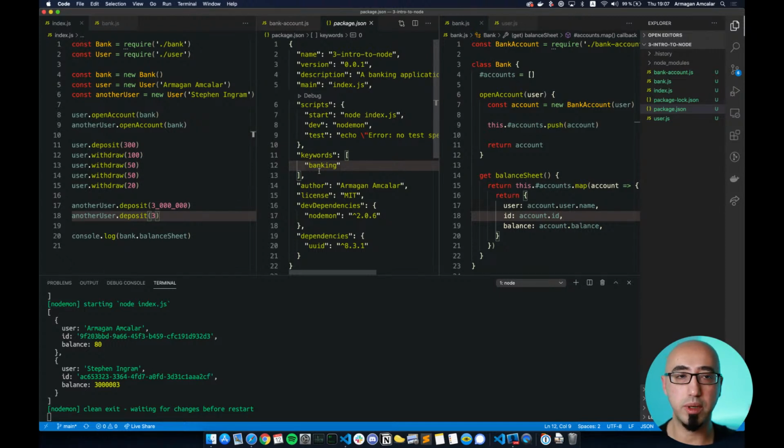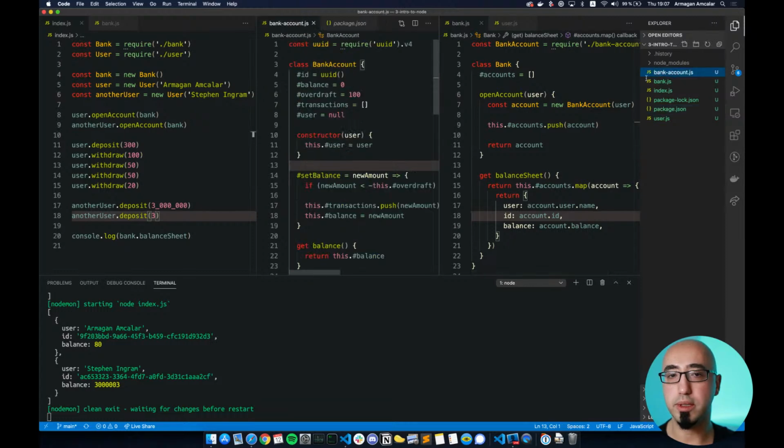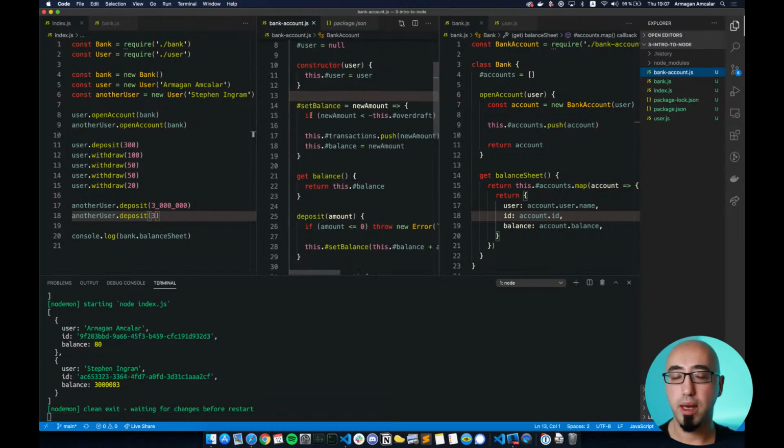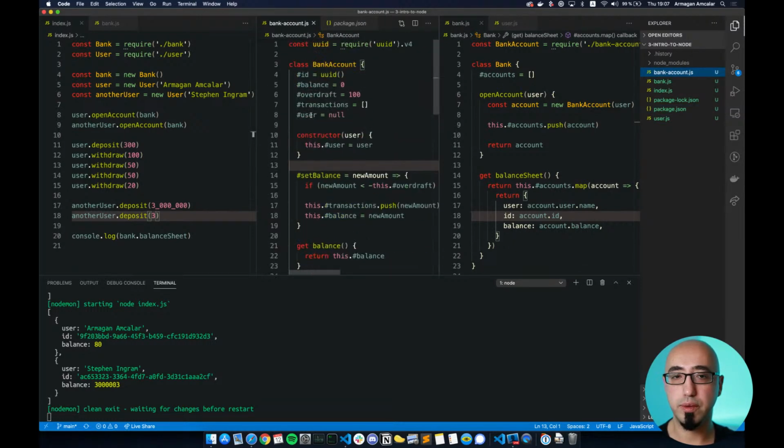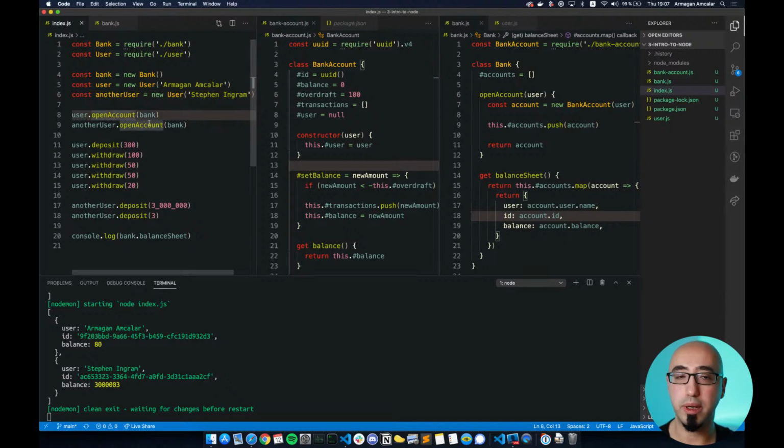And we broke down our index.js into multiple files, all of which host one single class. And we also made use of multiple classes. We created a user, we created bank accounts. A user can open an account with a bank. It is so natural. It reads really like a poem. A user deposits money, another user deposits money. Perfect.